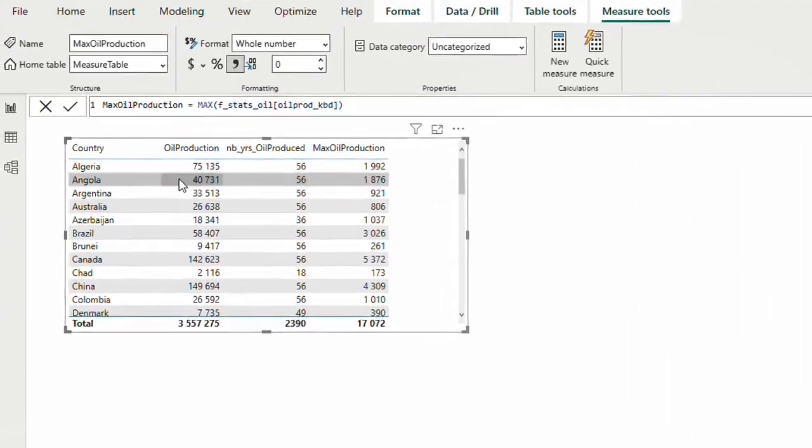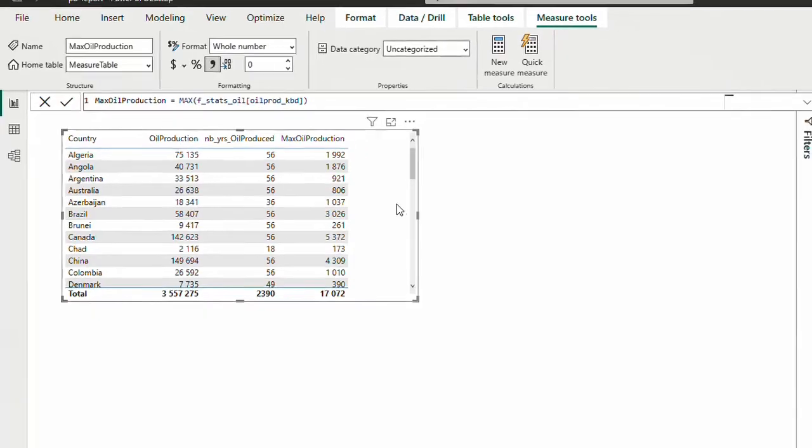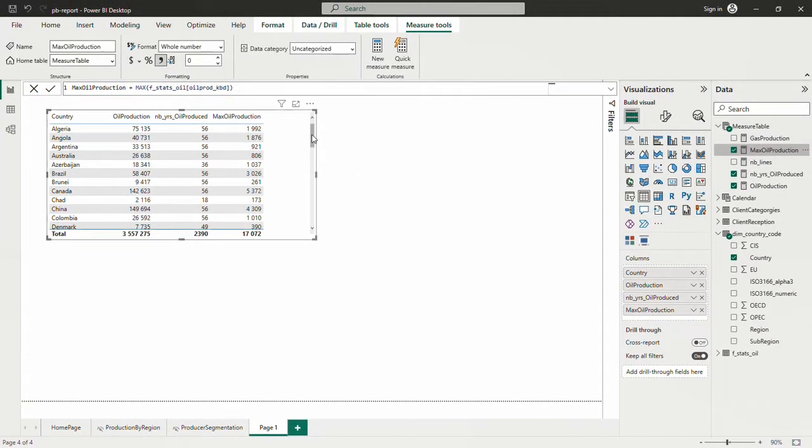I see, for example, for Angola, the maximum production for the years that we are studying from 1956 up to 2020, the maximum production was 1,876 kilo barrels per day. Therefore, you can do the same thing for the min function. It is going to bring you the minimum of the oil production.